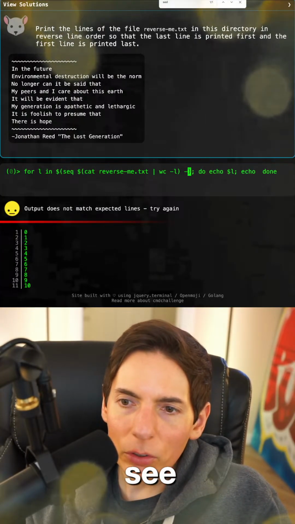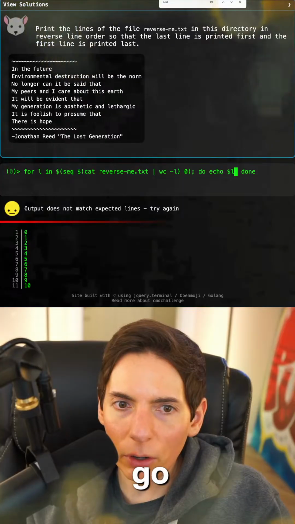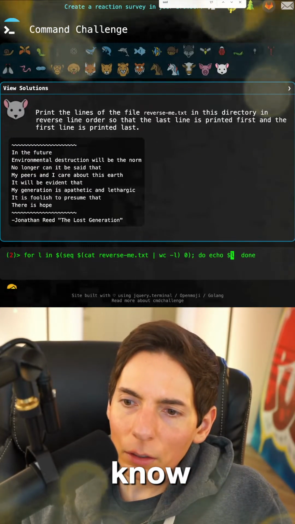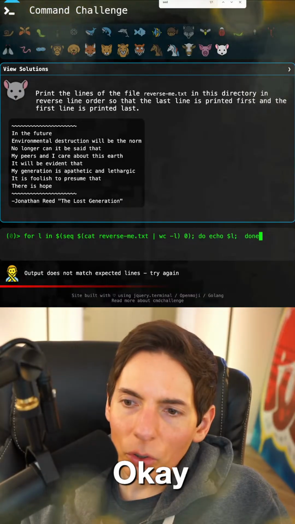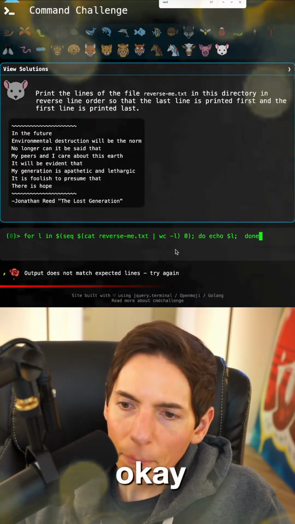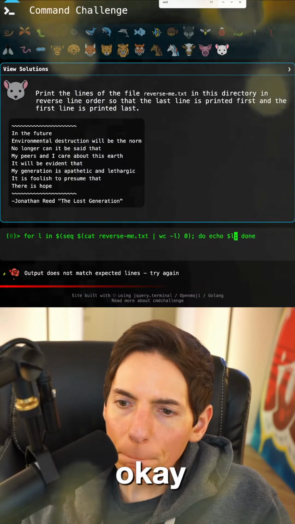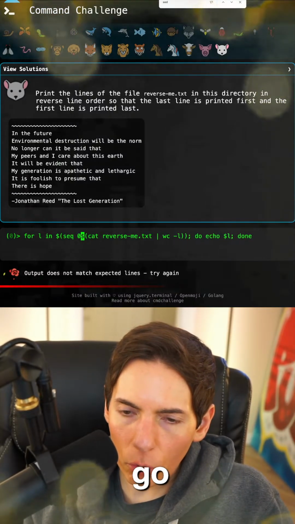Let's see. Does the sequence go backwards? I wonder if sequence goes backwards. Does it go backwards? I don't know. Semicolon. Okay, so that's not printing. Oh wait, did I print that right? Yeah, for Ellen. Okay. It doesn't like that. Okay, so we do have to go in standard order.